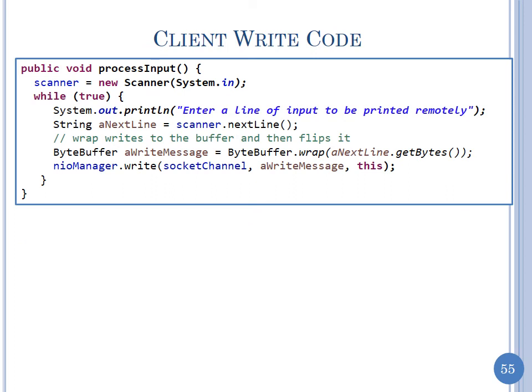Once it's connected, the client can write, and this is how it writes. It has stored the socket channel in some global variable, and it just sends byte buffers to the NIO manager. Now, what we're sending are strings, so we need a way to convert strings to byte buffers. Without allocating more memory, we can do that through this wrap method. So we're just saying wrap this in a byte buffer and send the byte buffer. After we write to a byte buffer, we need to flip it. But fortunately, this wrap method will also flip it, so we don't have to explicitly flip it.